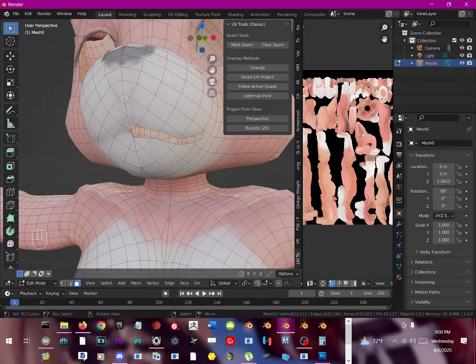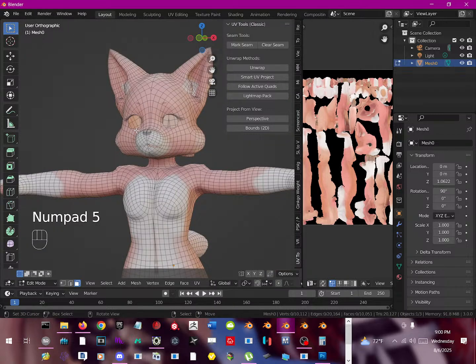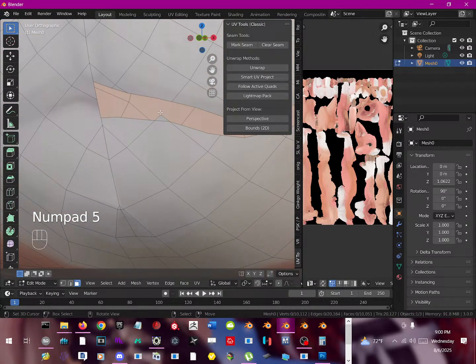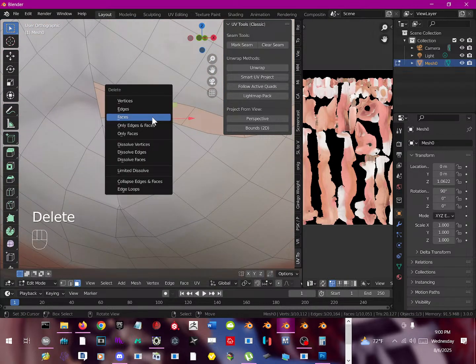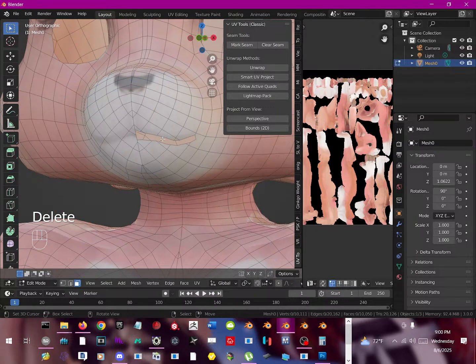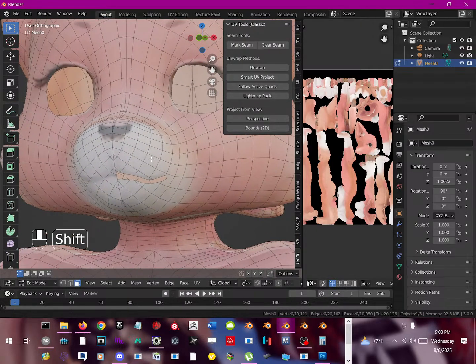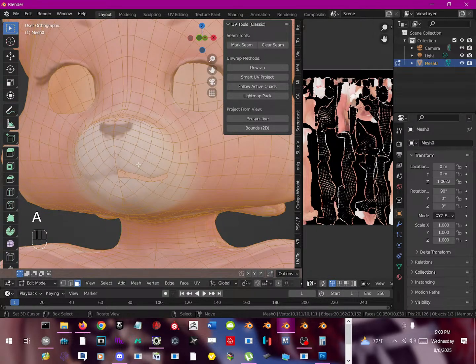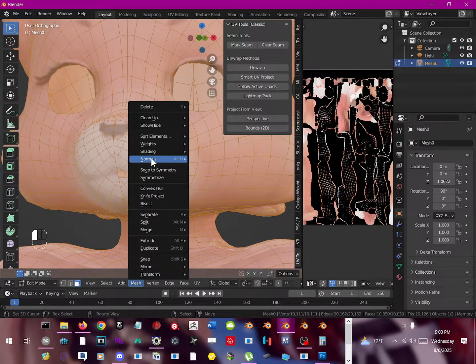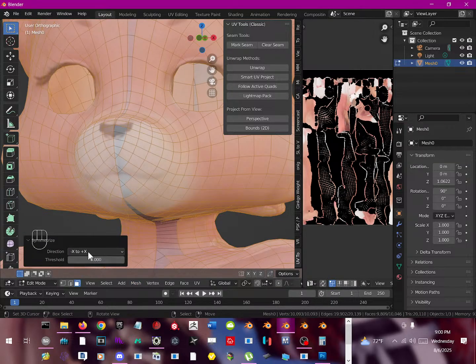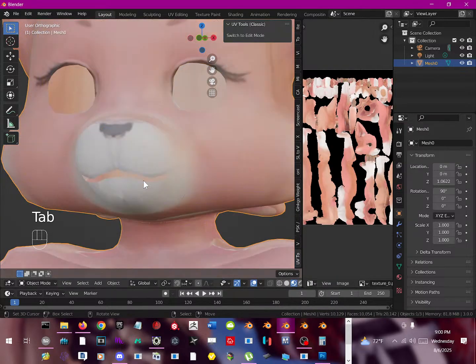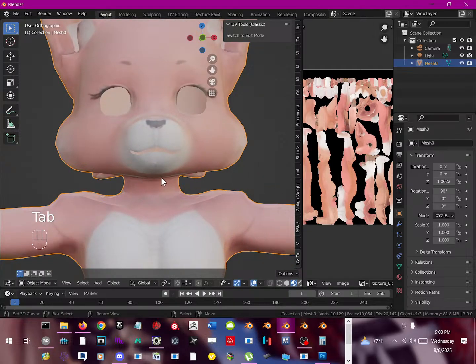I think I have a little triangle here. I'm going to press numpad 5 so I can get a better zoom in. And yeah, see, I did have a little bit of a thing. So let's click a nice cut. So once we have the cut done, we're going to do the same thing. And we're just going to press A, Mesh, Summarize, and to the other side because there you go. So now she has a mouth.